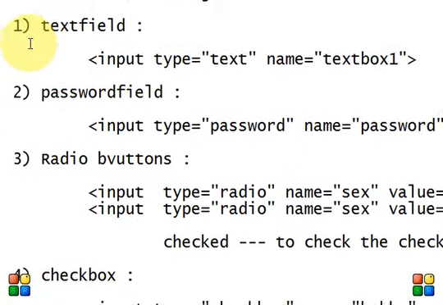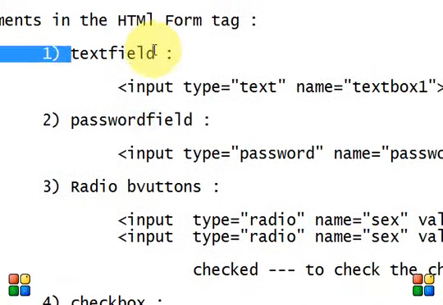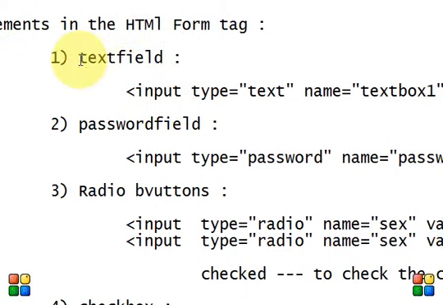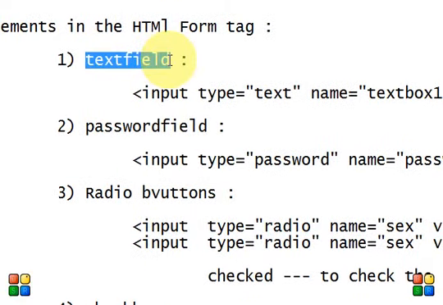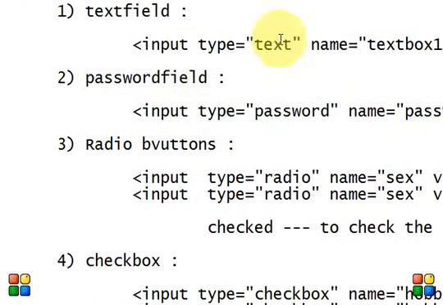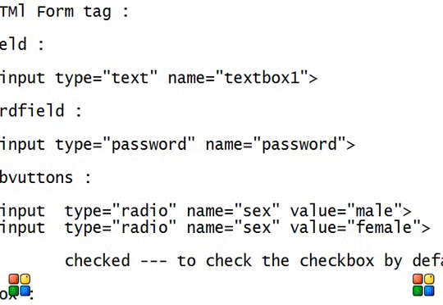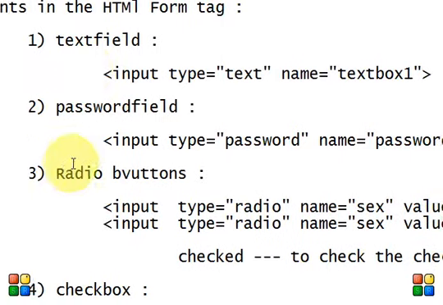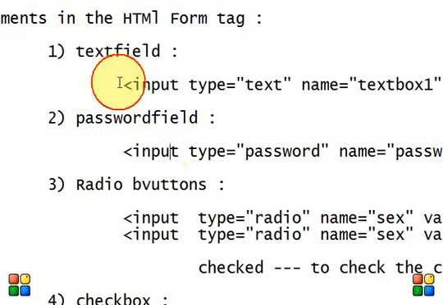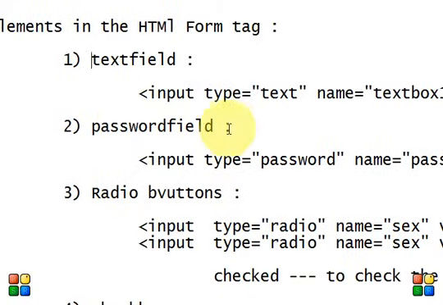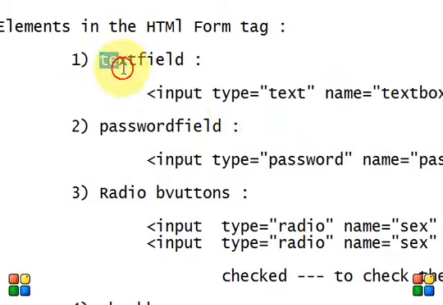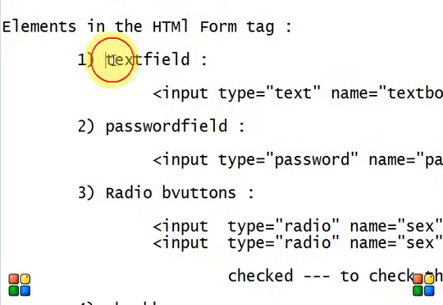There are many elements. We are starting with the text field. I'm going to teach you one to three elements, and after that I will break this tutorial, and the next tutorial will again be about form tags.